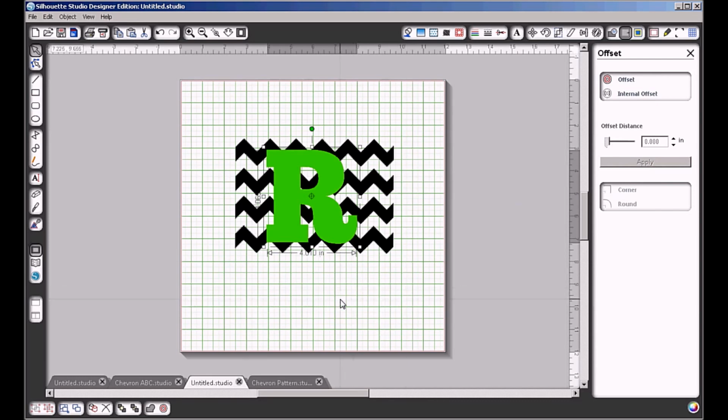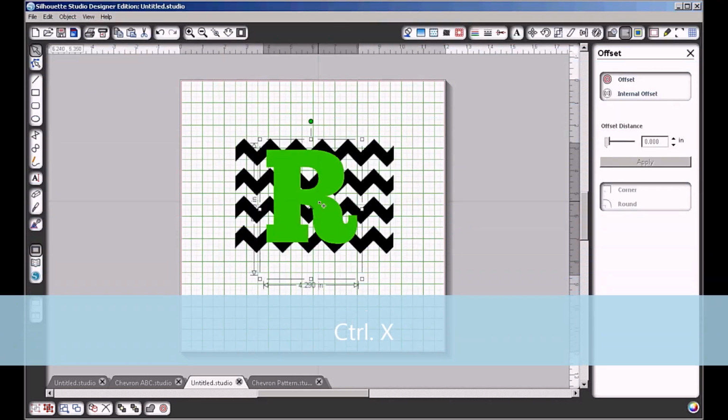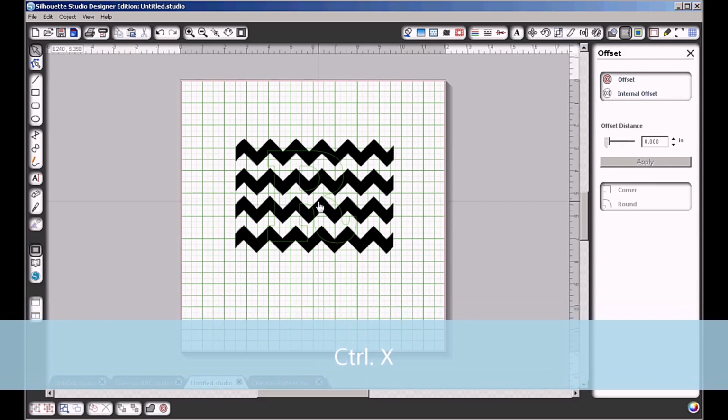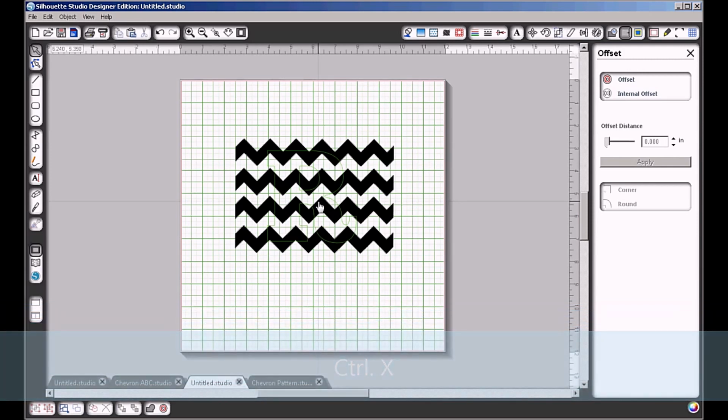Now I have an internal offset of my font. I then click on top, on the middle, so I can again select the original letter, and then I do Control X, or in other words, you can right click and say cut. Okay, so now you can see I have the shape of the font from my internal offset, and then I have the pattern in the back.